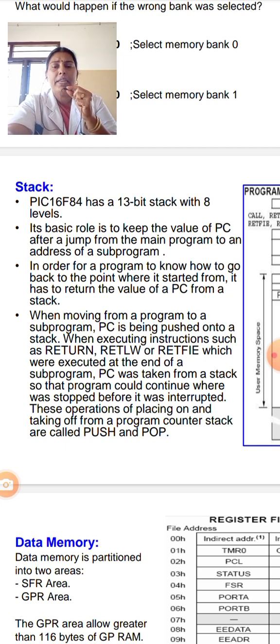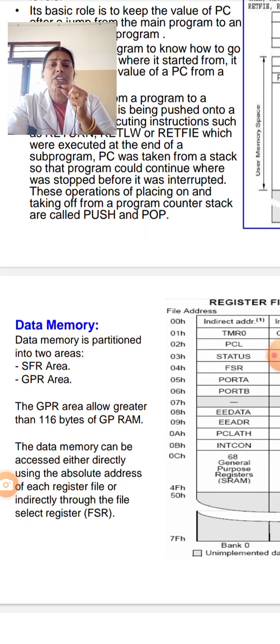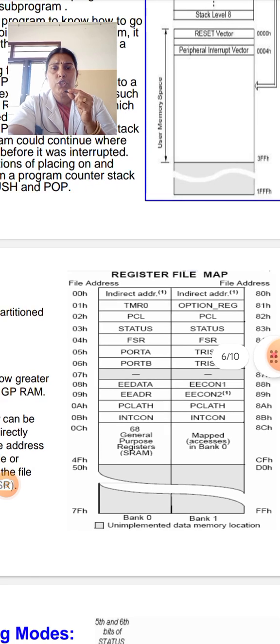Next is the data memory. Data memory is partitioned into two areas: special function register area and general purpose register area. The GPR area allows greater than 116 bytes of GPRAM. The data memory can be accessed either directly using the absolute address of each register file or indirectly through the file select register. So the block diagram for the register file map is shown.